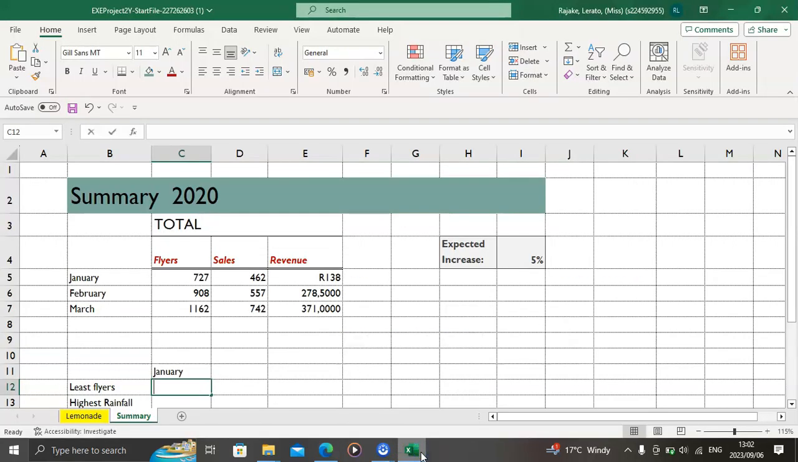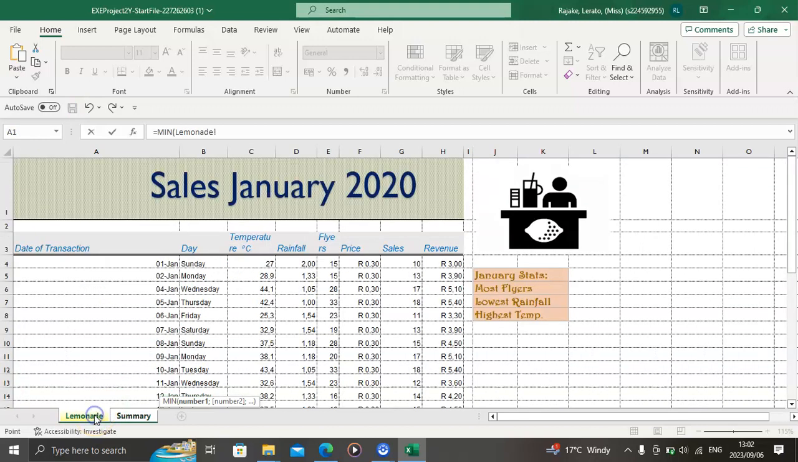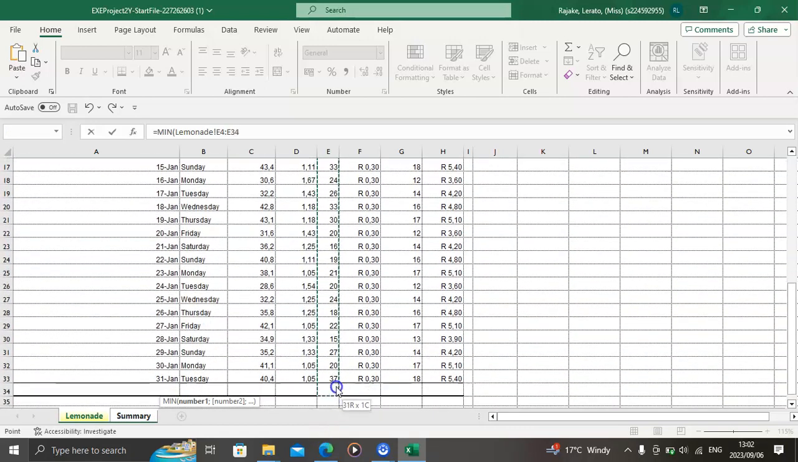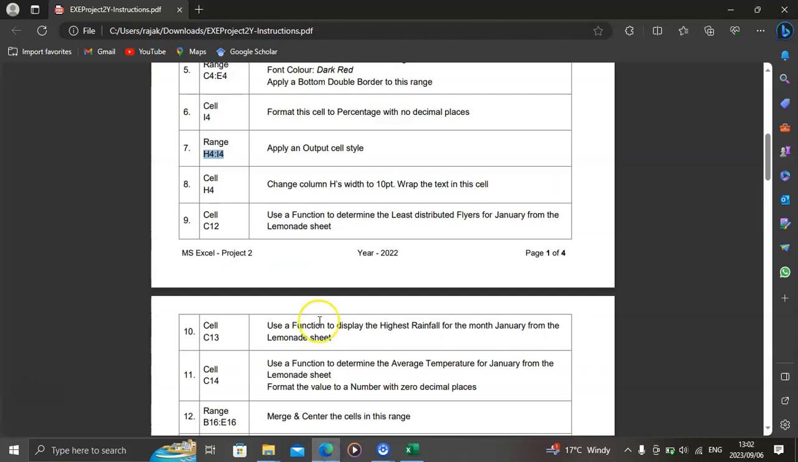Whenever you see an instruction saying least, you know that is the min. I'm sure you get it by now. Minimum flyers for January from the lemonade sheet. So it's minimum flyers for January from the lemonade sheet. Then enter. Okay, let's go to the next instruction.